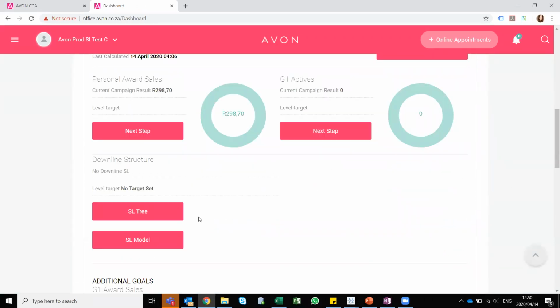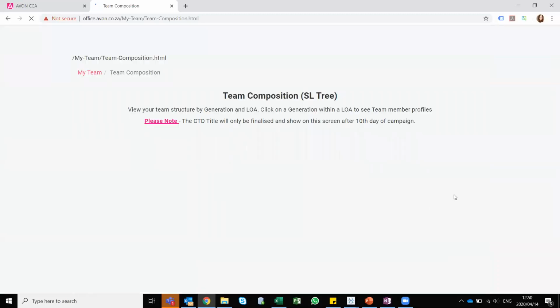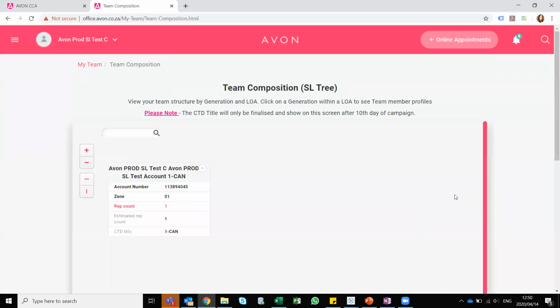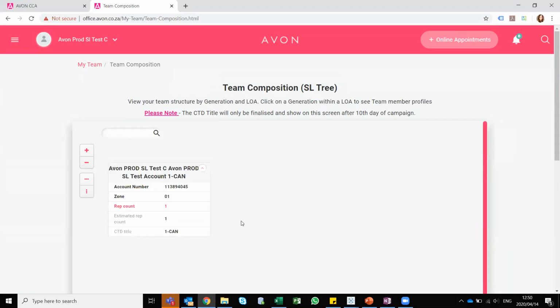Okay. Then for the downline structure, you don't have a next steps, but what you do have is access to the SL tree. Now my tree is going to be quite pitiful because I don't have any people underneath me. But at this point, you guys know that you will see your downline structure in terms of the leaders in a tree format. And if you want to, you can expand and contract them and see exactly who's doing what. You can also see at a glance if they are, where exactly they have a problem.